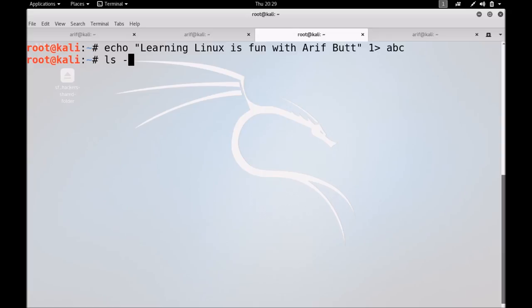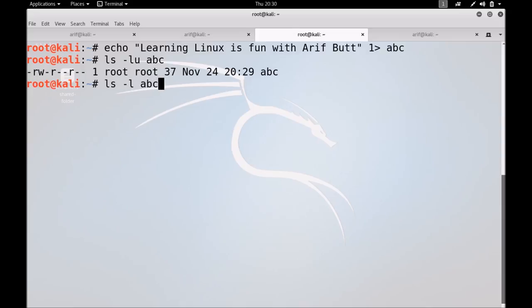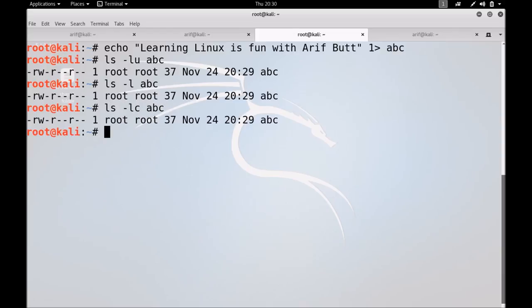And let me do ls -lu to this file abc, and let me do ls -l to this file abc, and let me do ls -lc to this file abc. You can see that this is the time which is shown, which is almost the same on all these three outputs.